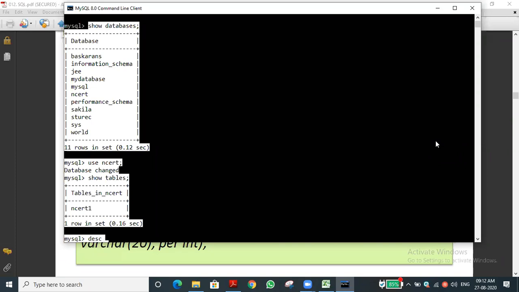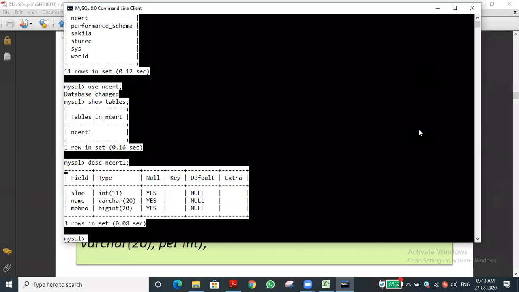Describe table, what is the table name? NCRT1 is the table name. Now it is showing the details: serial number, name, mobile number, and what the data type is also. Now today we are going to see how to insert the data into it.